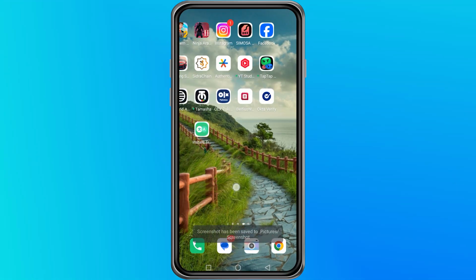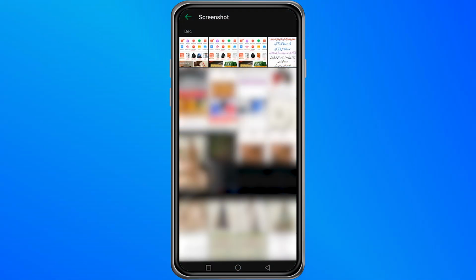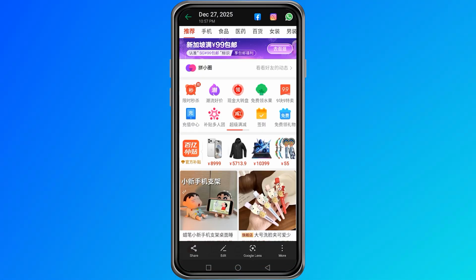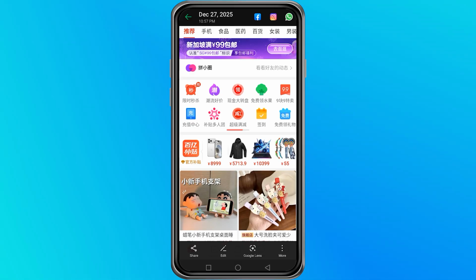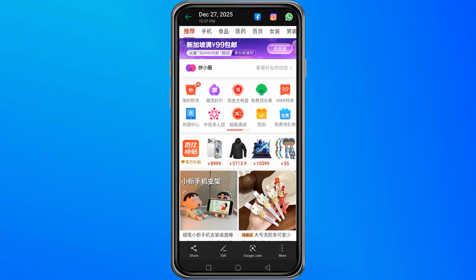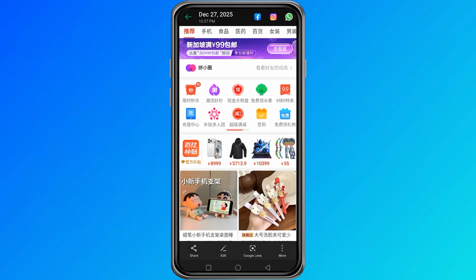After taking the screenshot, open your gallery or Photos app. Find the screenshot you just took. When the image is open, look for the Google Lens button. This button usually looks like a small square camera icon. Tap on the Google Lens button.